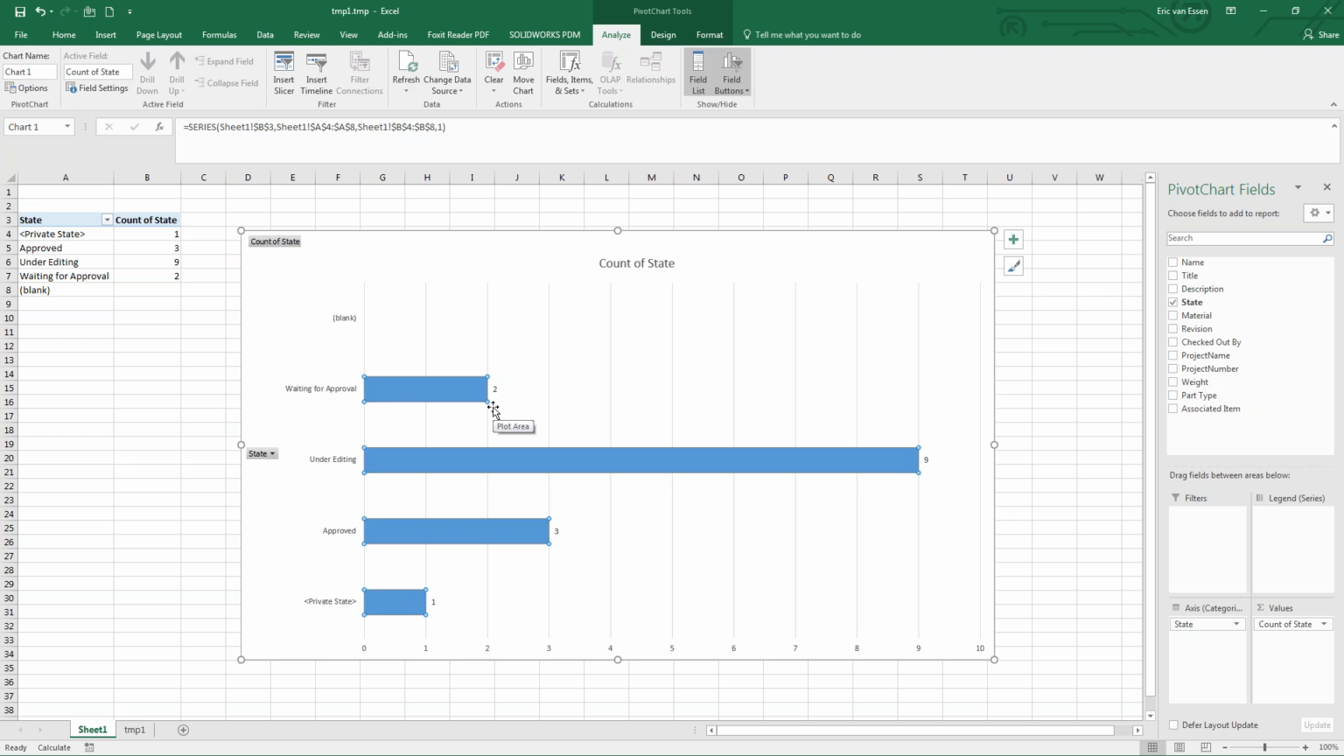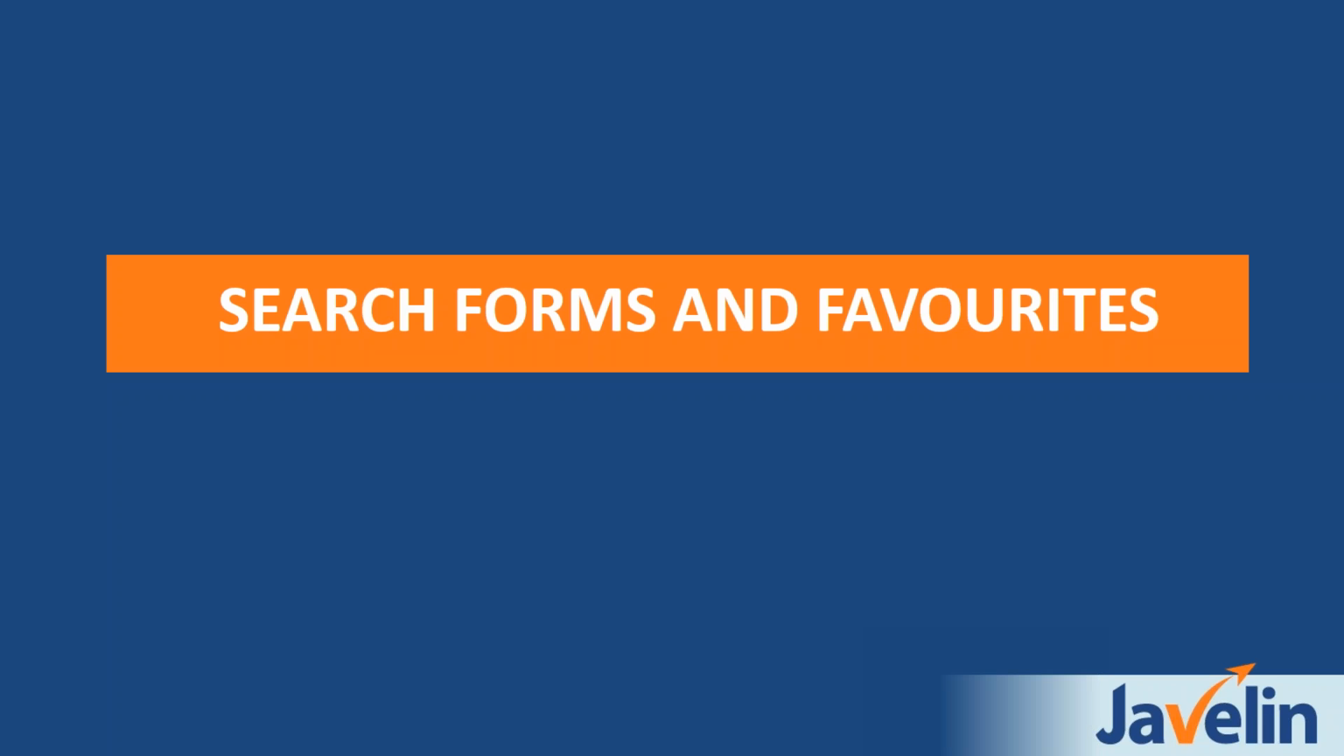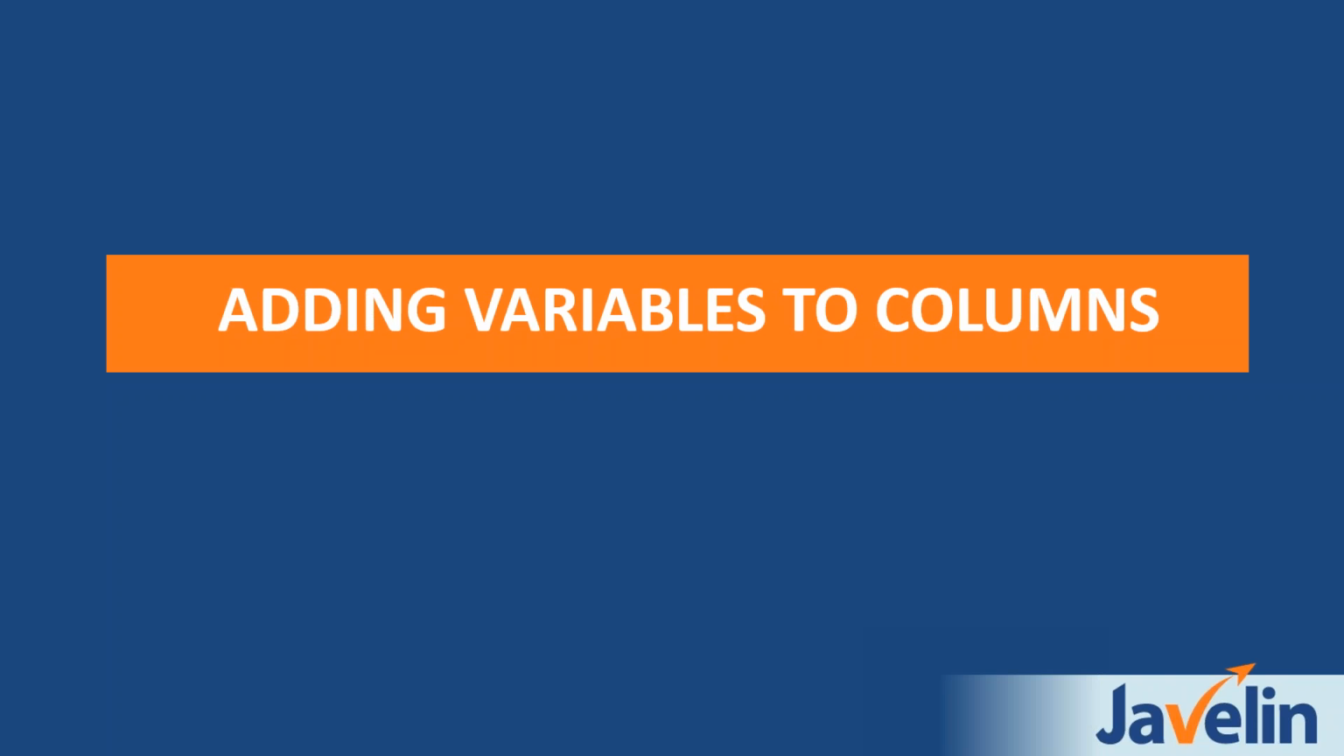It's a nice way to get a sense of it. If there's a high number of files that are approved in a project, that's a good benchmark of how far along you are on that project, and you can relate that to how far along you believe you should be on that project, right? So it's real nice to use search results that way as well. All right, so that's what I plan to show on search forms and favorites. Hopefully you guys picked up a few things there.